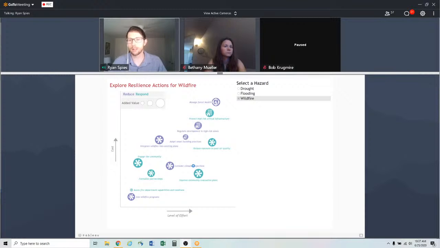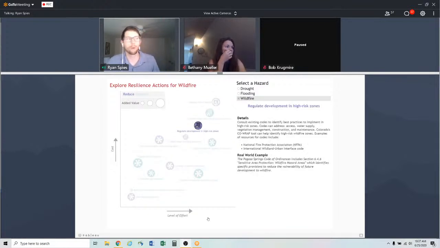There's 100 different ways to slice and dice this. This is just our first stab at providing this information right alongside all the other risk damage assessments that we've already scrolled through. So let's take one quick example here. Let's click on regulate development in high-risk zones for the wildfire hazard. Each of these strategies has a detailed section providing a very quick summary of what exactly that entails. Some examples of resources for, in this example, regulate development in high-risk zones, the National Flood Protection Association.